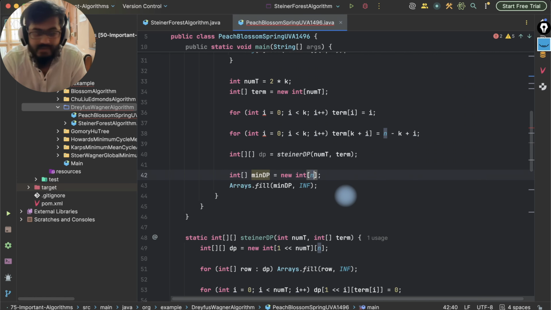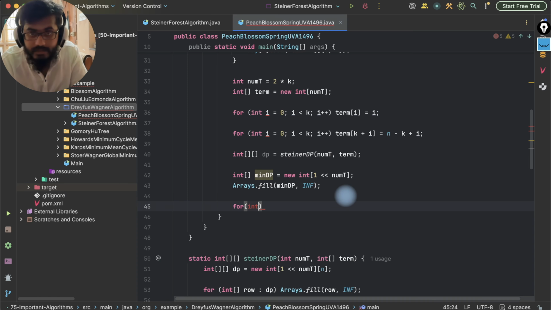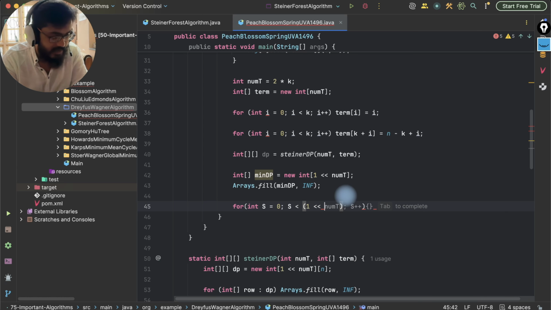This is fine. And instead of the size n, as we are going with a bit masking, I'll just go with one left shift numt. Yeah, so this is fine. Next, we have to find the minimum cost for each subset. For that, I'll go with for int s equals 0, s less than one left shift numt, and finally s plus plus.